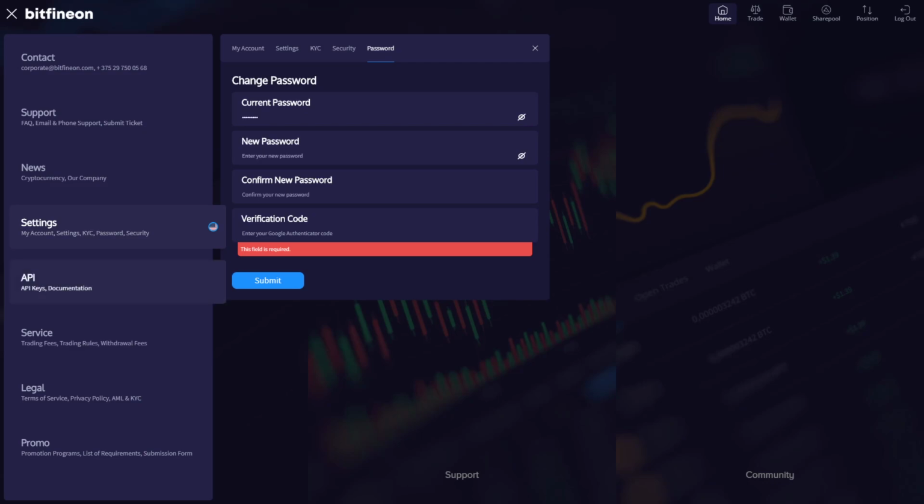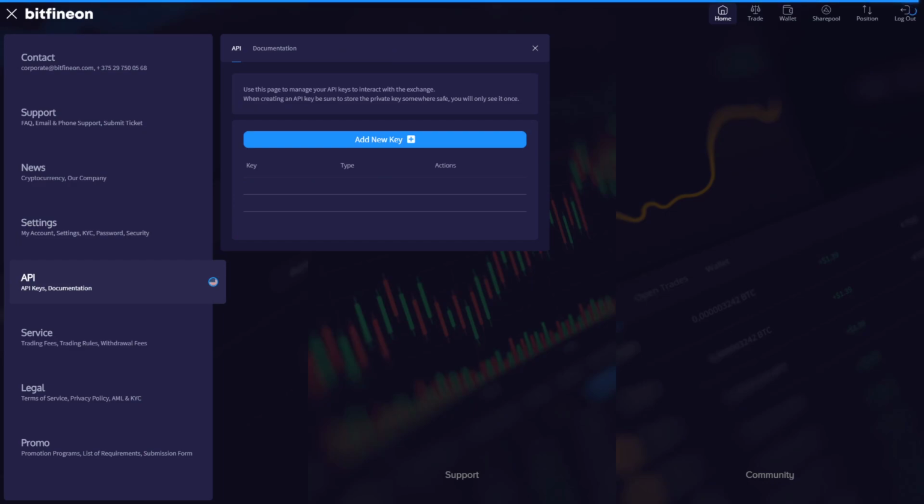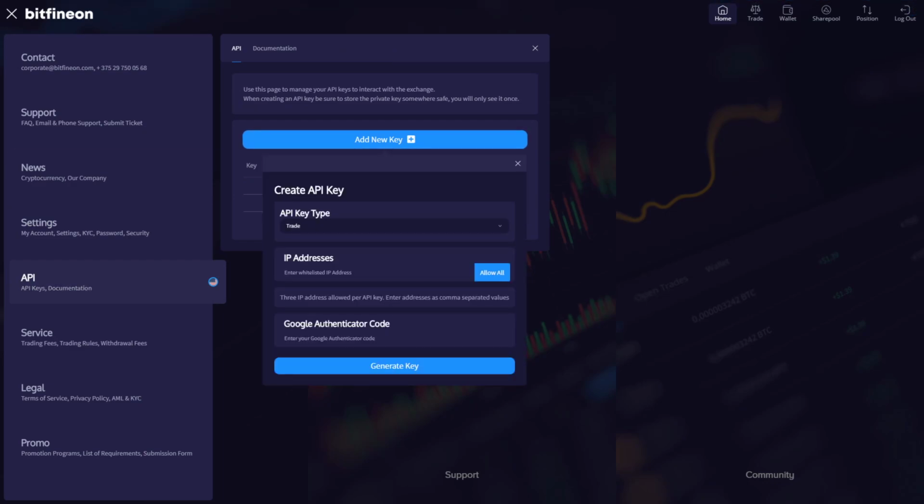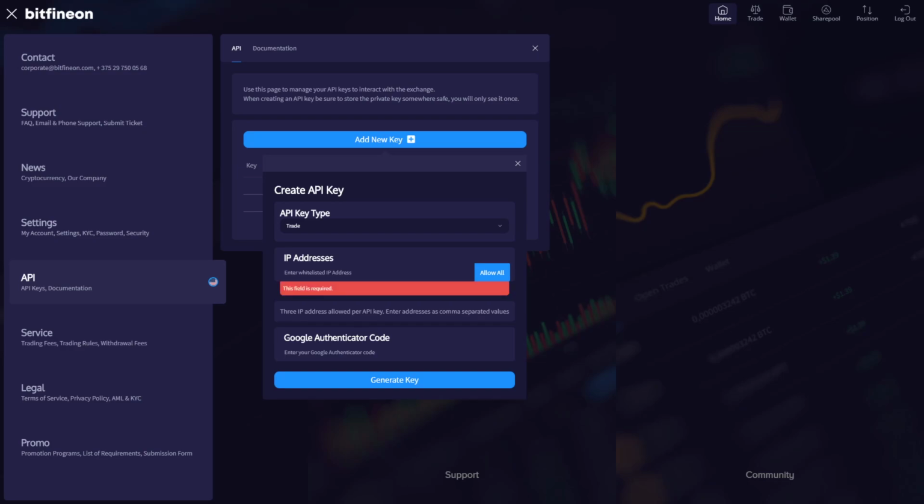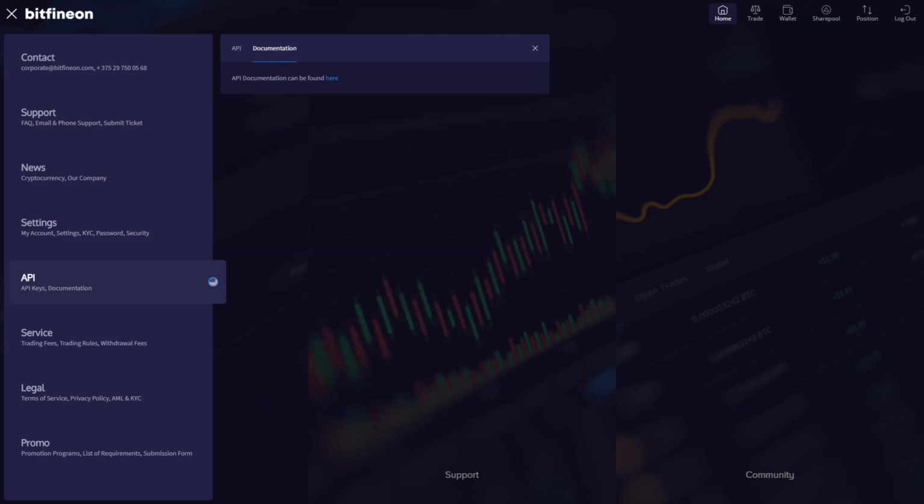And if you wanted to change your password and then you wanted to just make sure, you can toggle that on and off. We've added an API key section, so if you want to add in an API integration, you'll be able to do that with trade or read only. You'll enter your whitelisted IP address here to allow up to 3 per API key, and then you'll enter again your 2FA code to generate that key. API documentation can be found here. You click this, it'll open a new window.